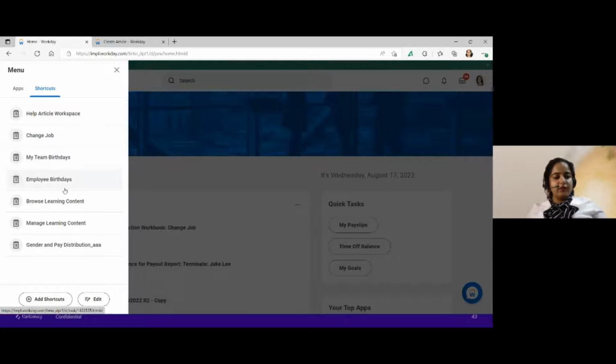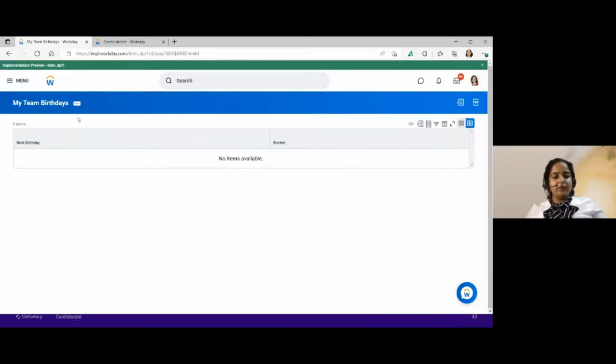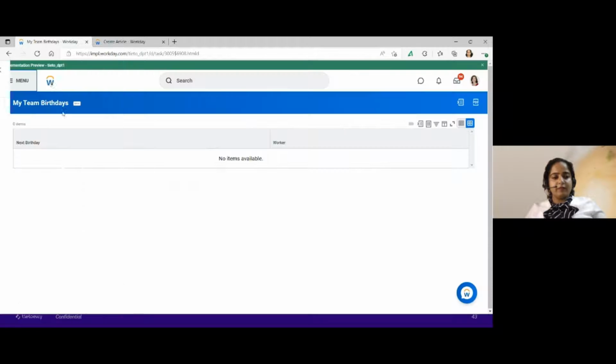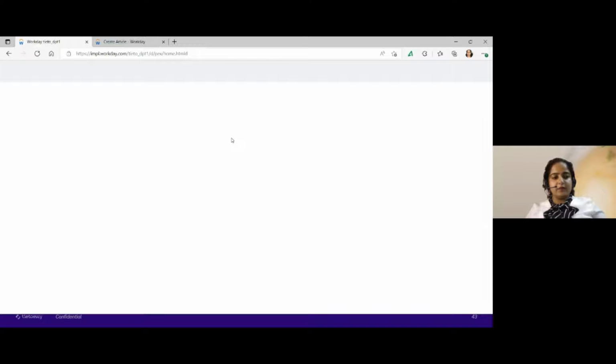This shortcut will directly take me to the page where I want to go. So I don't have to keep typing my team's birthday or something like this. So this is how apps and shortcuts can be used in Workday as per the new homepage experience.